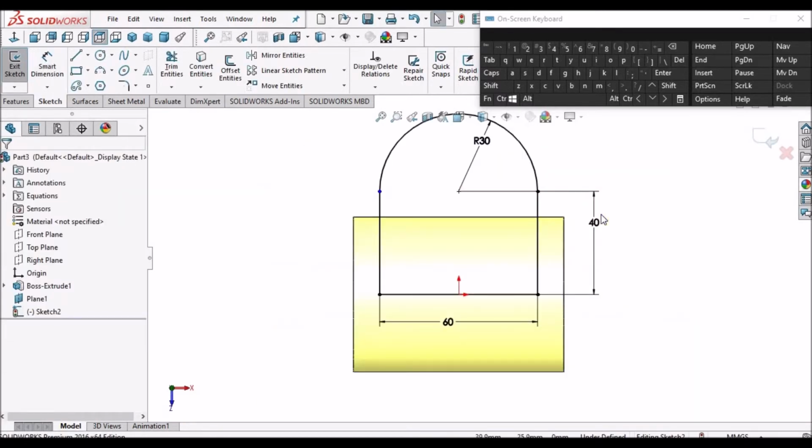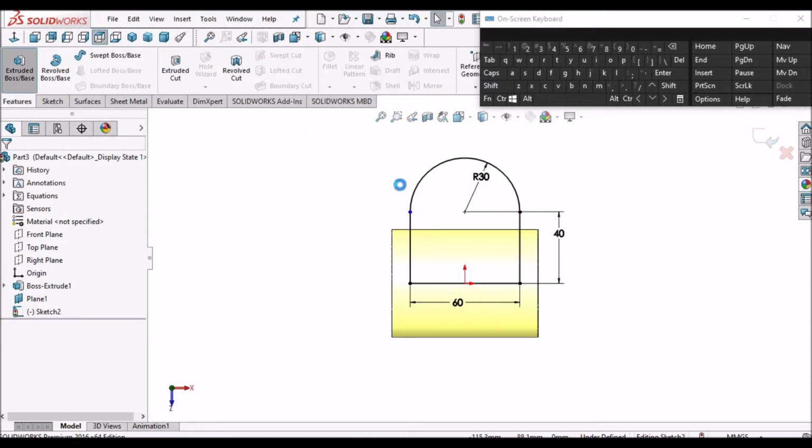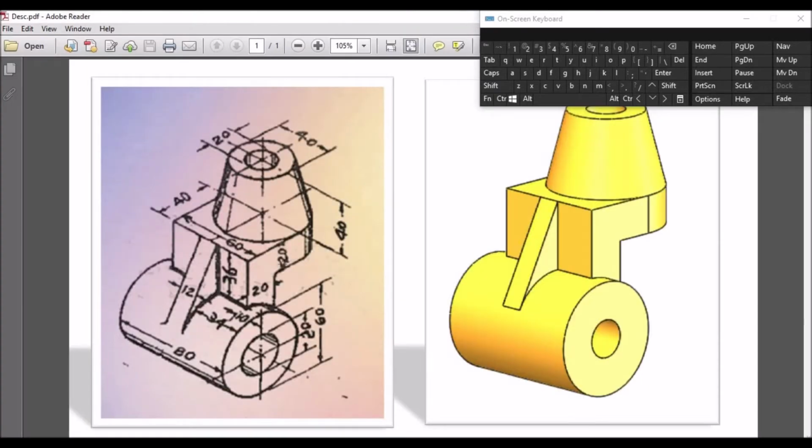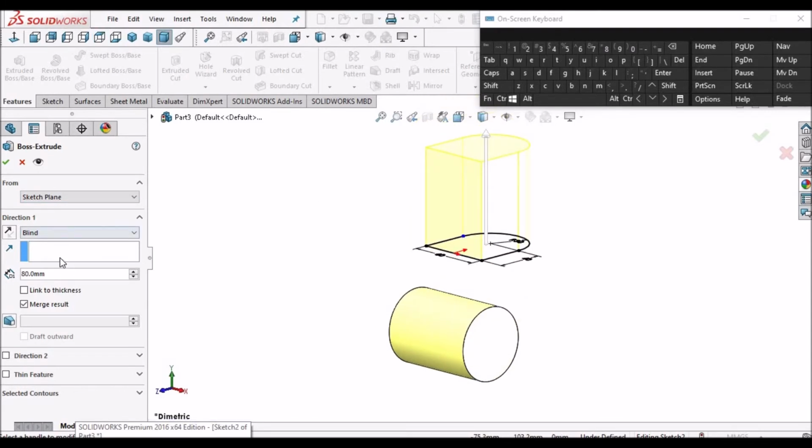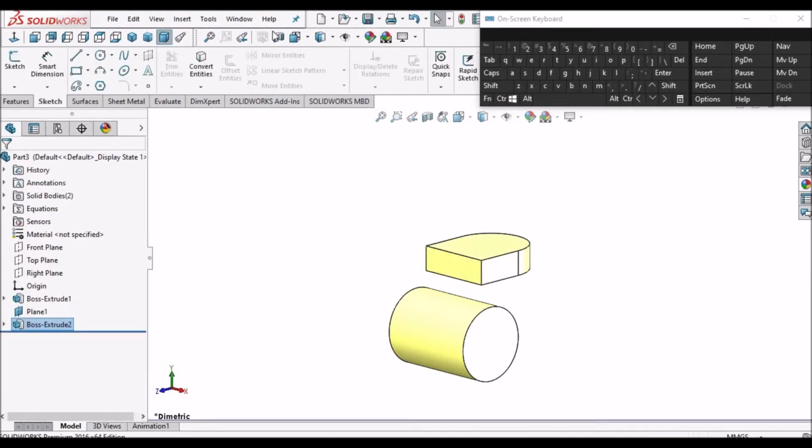Okay, so go to feature, go to extrude, and this distance is 20. Keep it in isometric, flip the direction and keep it 20. Okay, save the file.